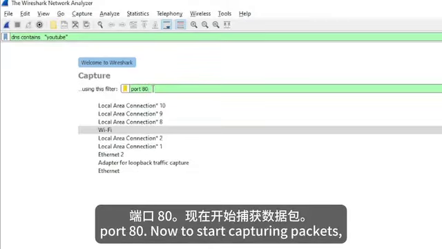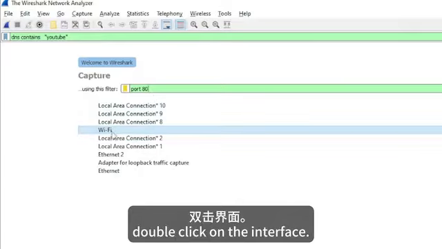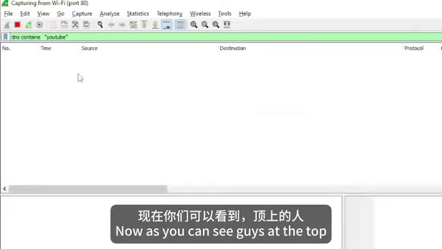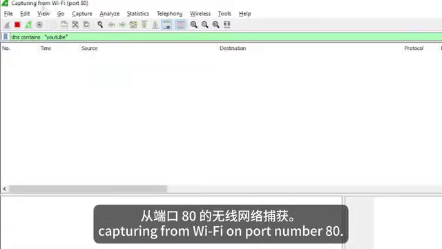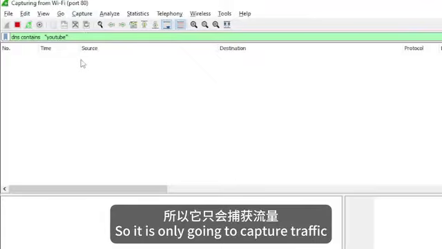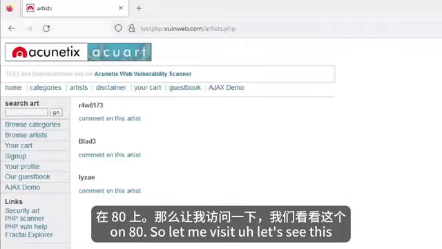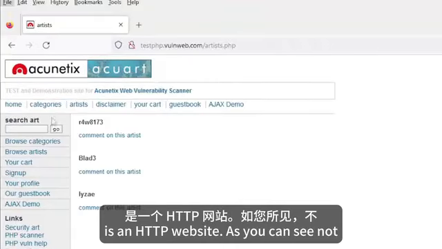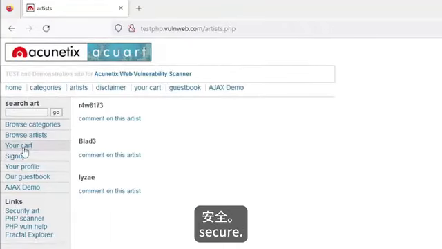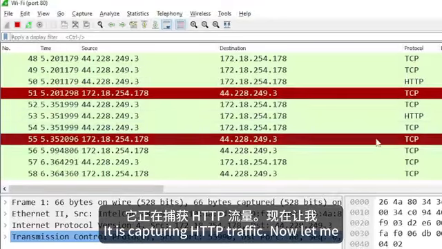Now to start capturing packets, double click on the interface. Now as you can see guys, at the top, capturing from Wi-Fi on port number 80. So it is only gonna capture traffic on 80. So let me visit, let's say, an HTTP website. As you can see, not secure. It is capturing HTTP traffic.